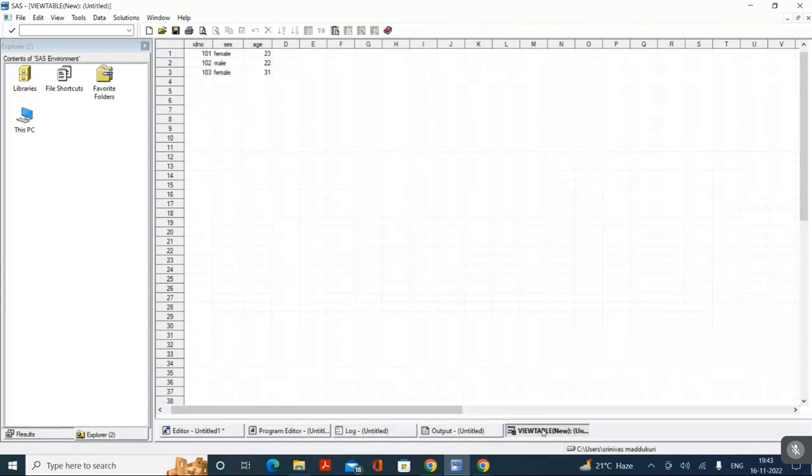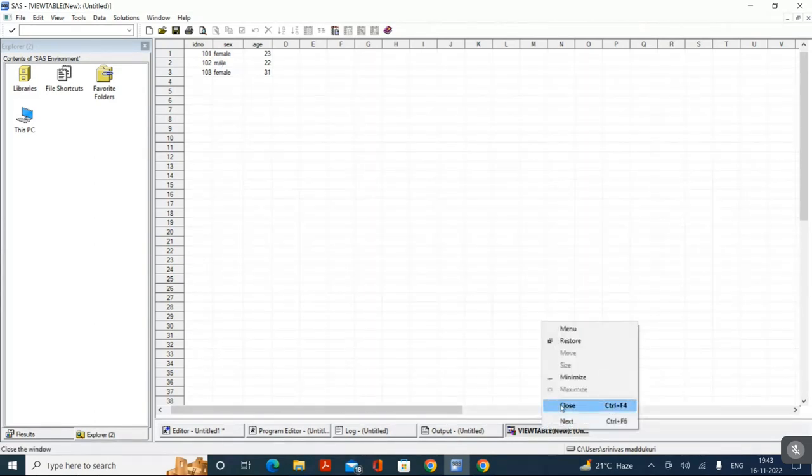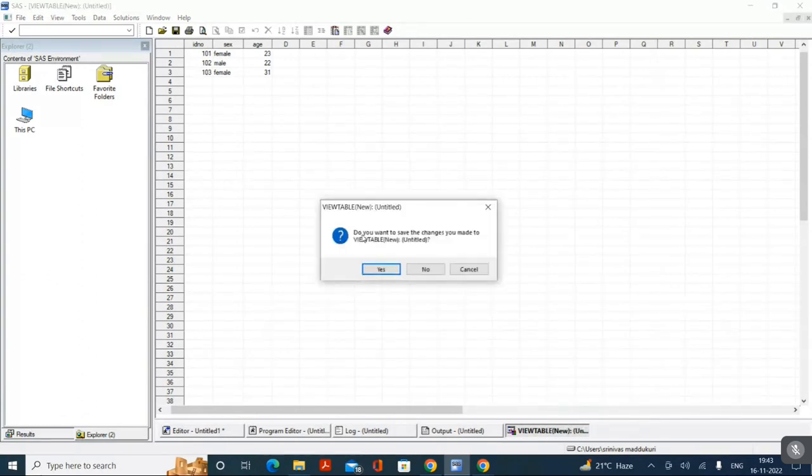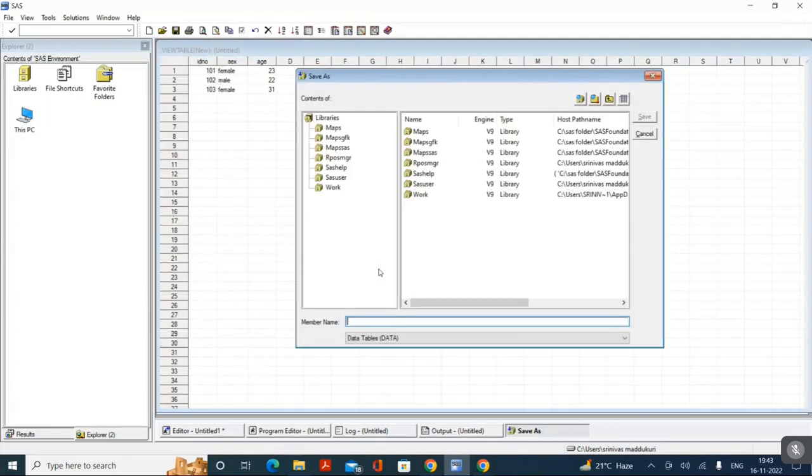Now when you try to close this table, it will ask you, do you want to save the changes you made to view table? Yes, I want to save the changes. Click on the Save button. Now it will ask you, where do you want to save? I want to save this in work library.